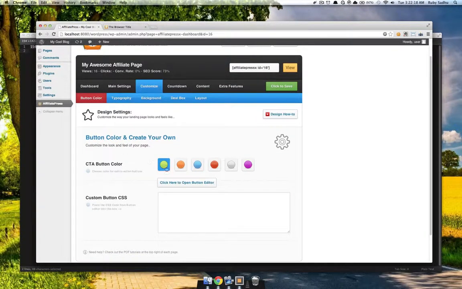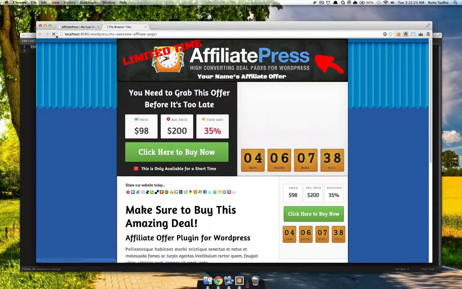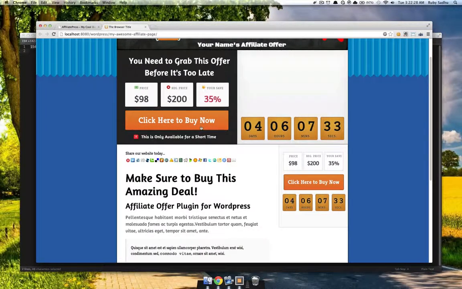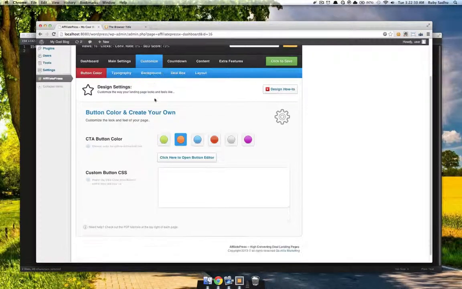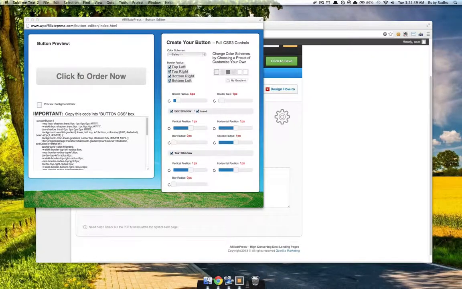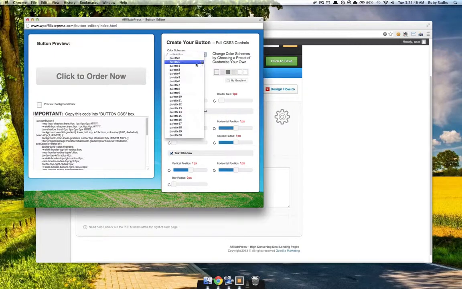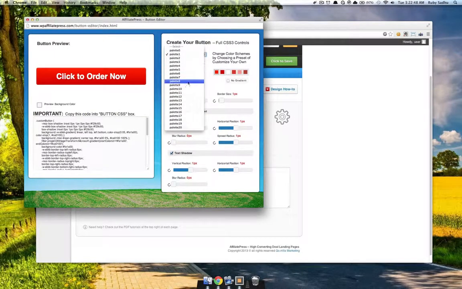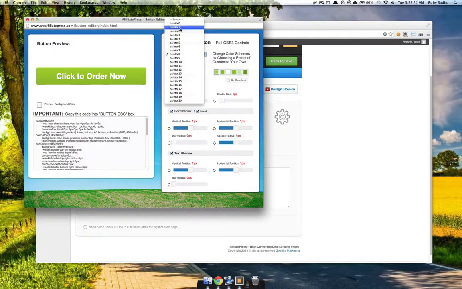So we can choose a default color. Reload our page. It reflects in both areas, and we can also open up the button editor and here we can go ahead and start designing our own button. So we can choose a color scheme right here. We have plenty to choose from, so we'll just use this red for right now.